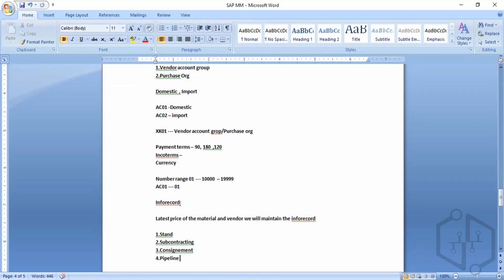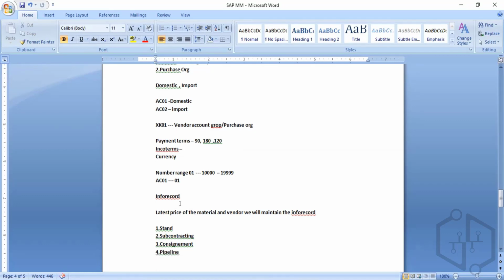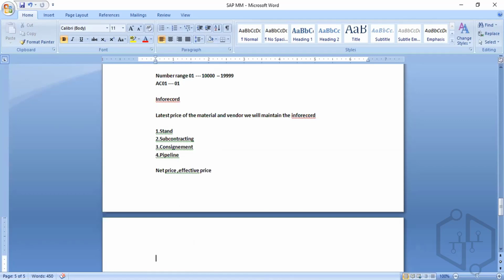So this is the process of how we are handling the info records. Generally in the info record we will maintain both prices: one is the net price and the other is the effective price. So that is the concept of the info record, how it can happen.